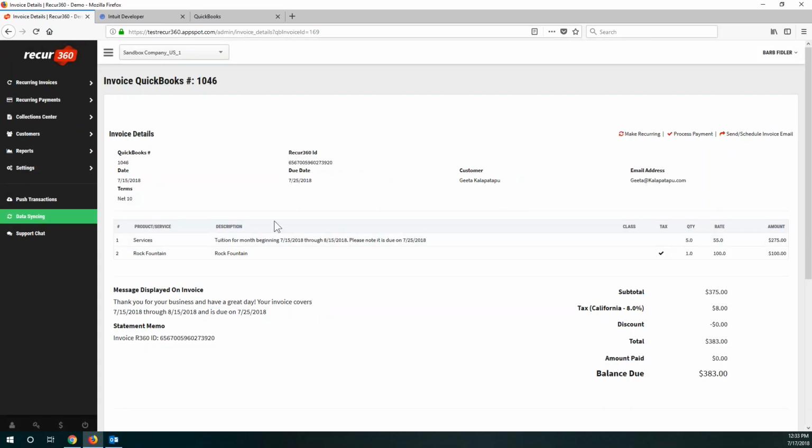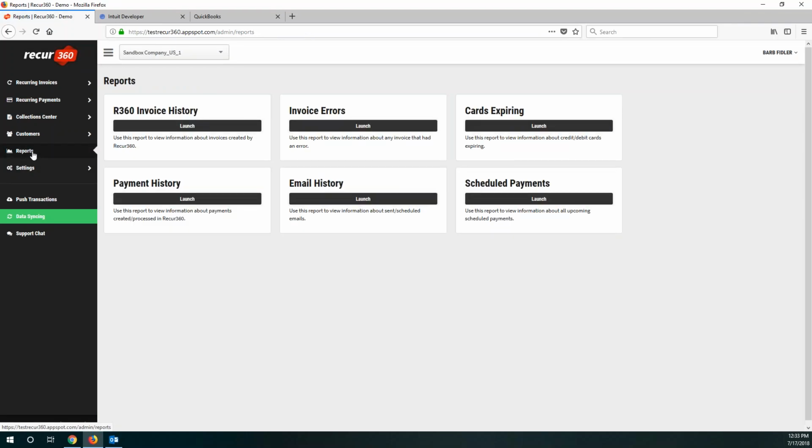Sorry. Sure. Can we apply interest to invoices that are past due? That's a very good question. Currently, we don't do past due fees or interest fees in Recur360. If an invoice was already generated and you need to add overdue fees or late fees, you would edit that invoice in QuickBooks, and then that information would sync back into that invoice here.